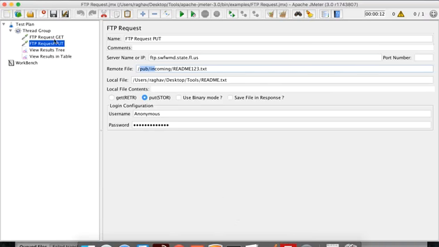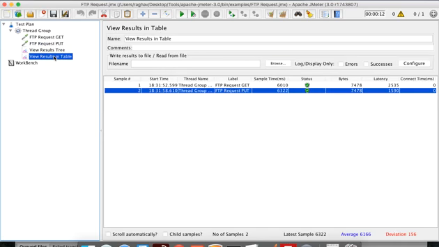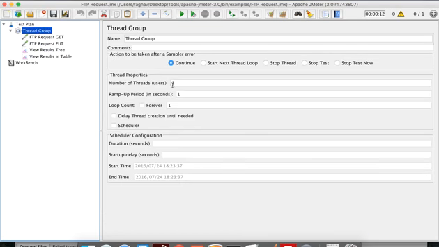Okay, so now because I have validated both FTP get and FTP put, what I can do is increase the number of threads to whatever requirement I have and then run the test again.